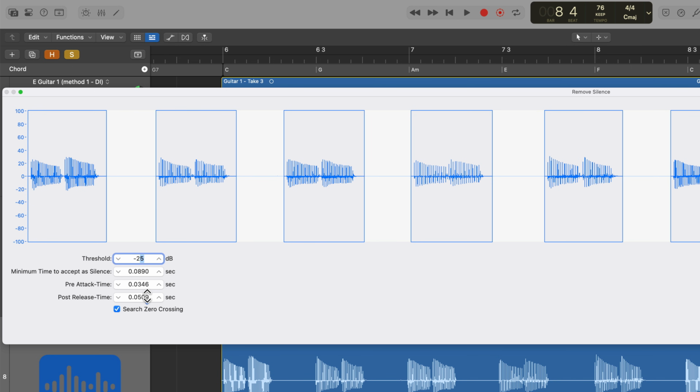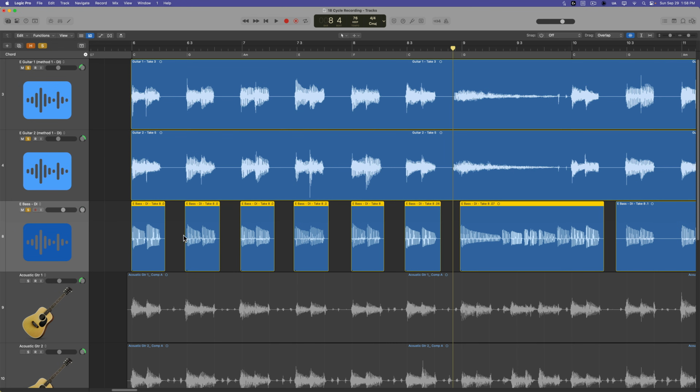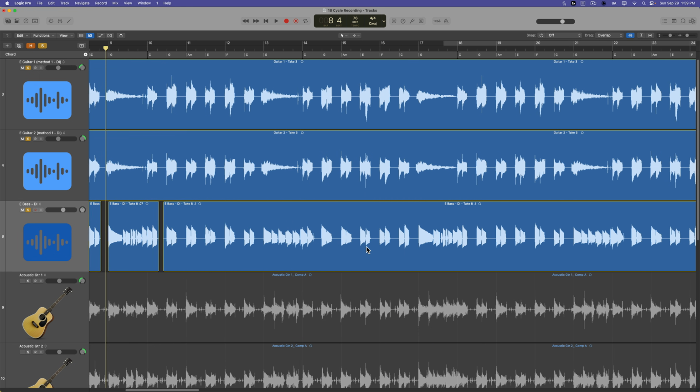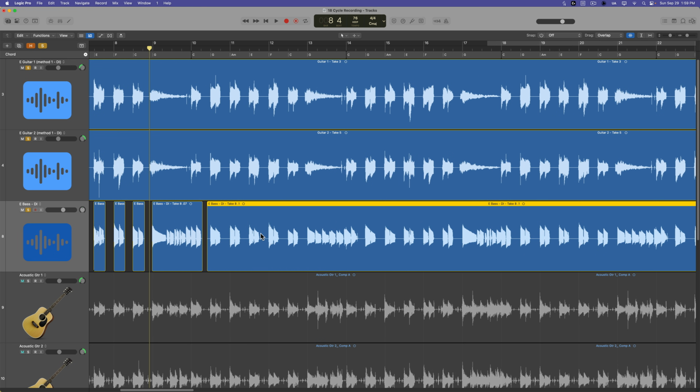I like to dial in a little bit of each of these so that the edits are not trimmed right up against the waveform. I like to give a little bit of space on either side of these edits. I also recommend that you keep the search zero crossing option selected, as this will make sure to make all edits at zero crossings, which means you won't hear any pops or clicks in the audio at the trim points. And so then you just click OK, and you can see it's automatically trimmed all of those notes in the bass. And once you dial in a setting, it actually remembers that setting for later.